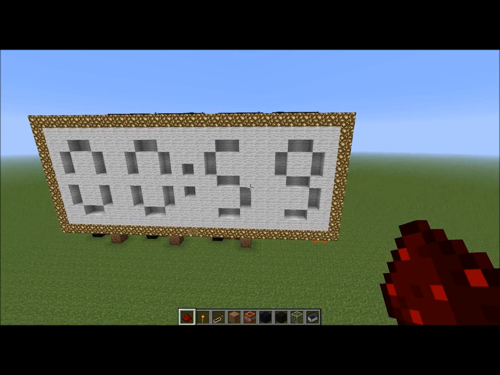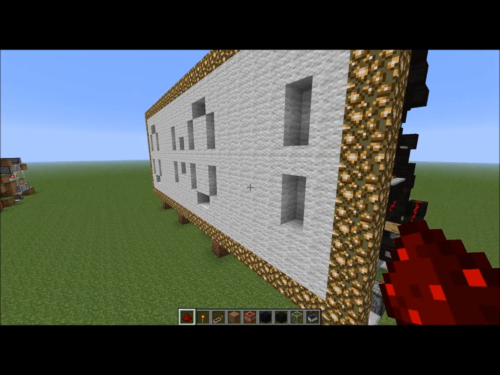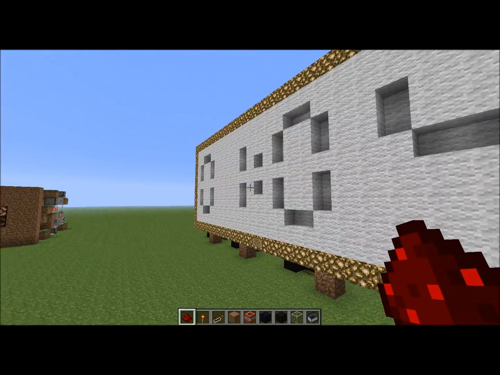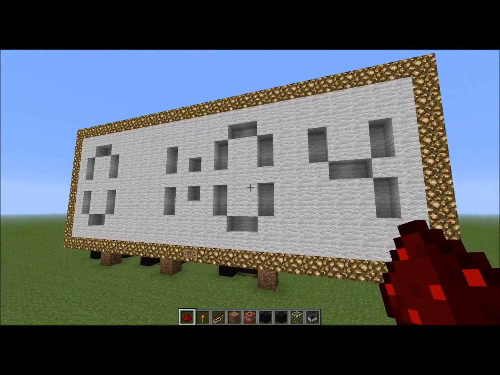Now once this gets to a minute, I'll just stop it. Uh-oh. A little bit glitchy right there. It had the middle one still on.